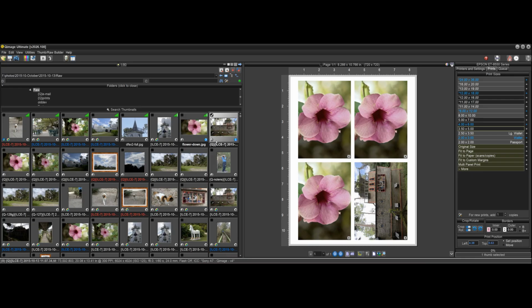So when you're scrolling through, you can see that you have 3 copies of this added, 1 copy of this added. And when it gets greater than 9, it just says 9+. But you get the idea. You can quickly see how many prints you have of each thumbnail. So hopefully these features will come in handy.